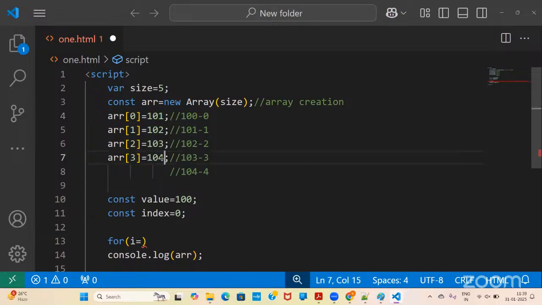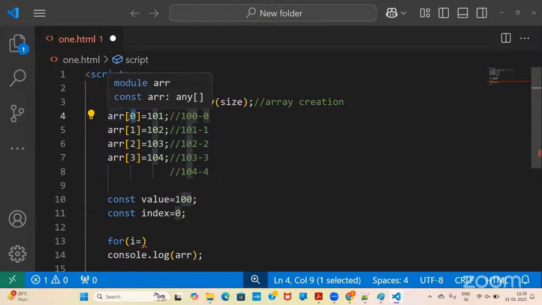That means the value should be stored within the incremented index. The 3 value should be stored in 3 plus 1. Yes or no? Then the 2 value will be stored in 2 plus 1. The 1 value will be stored in 1 plus 1. The 0 value should be stored in 0 plus 1.